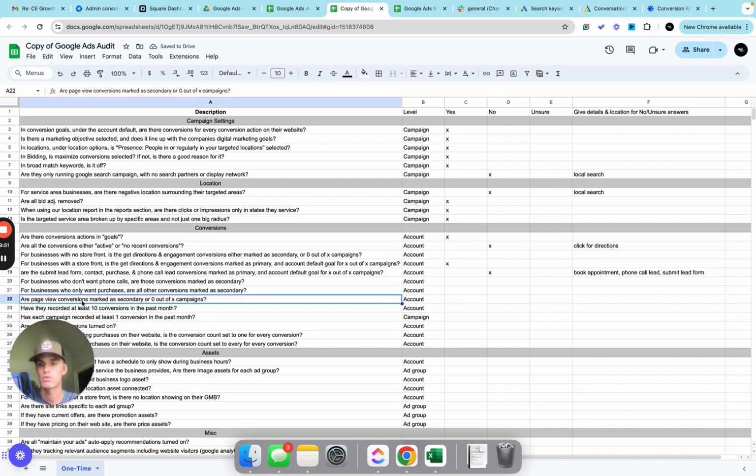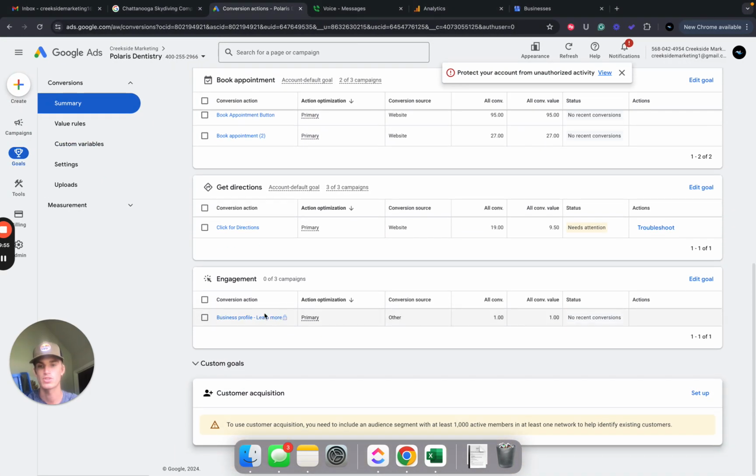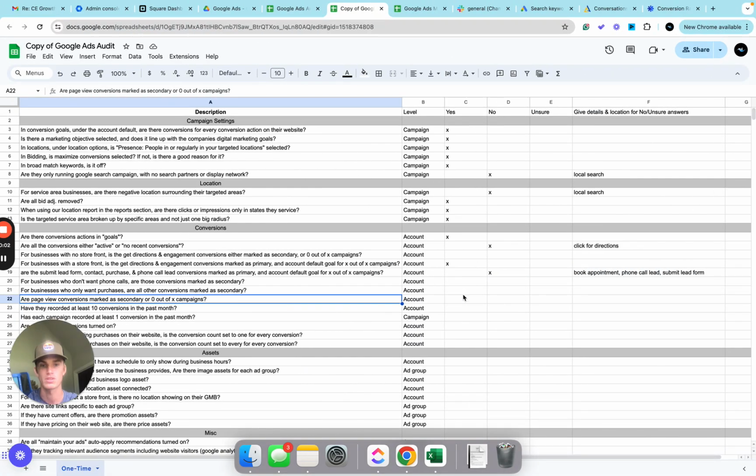Are page view conversions marked as secondary or 0 out of X campaigns? So this is the one we were showing down here. It's not marked as secondary, but it is marked as 0 out of 3 campaigns. So this one is good. We can mark this as yes.